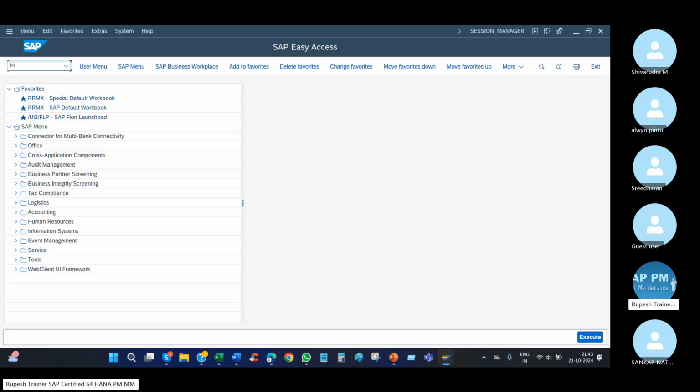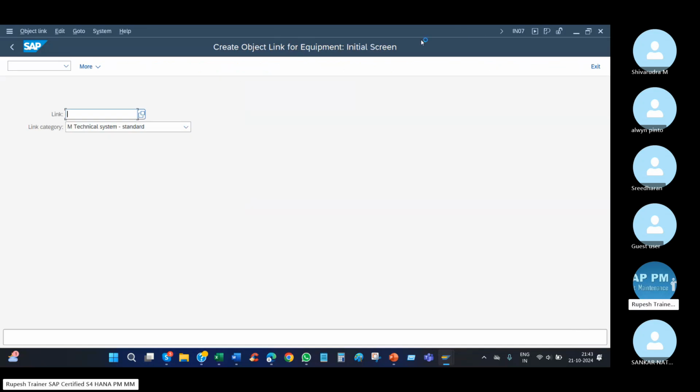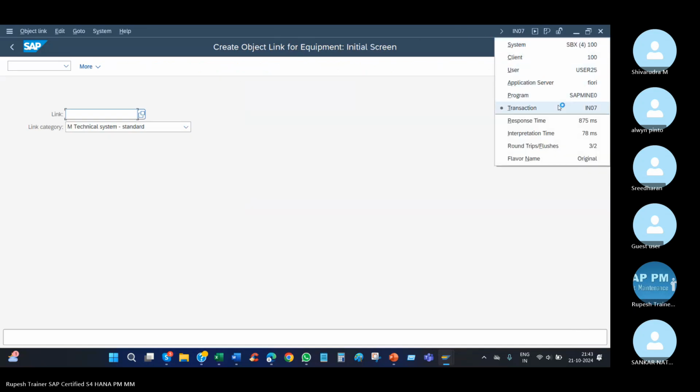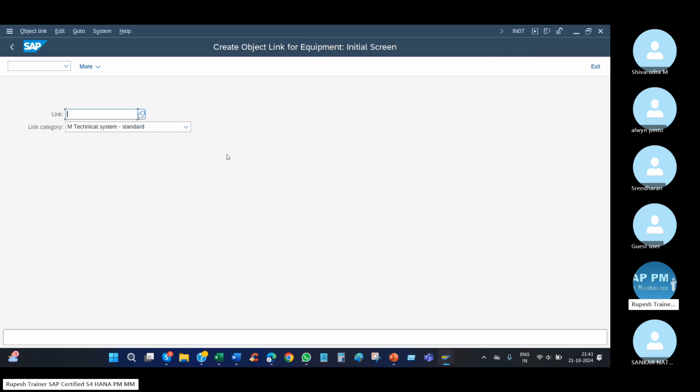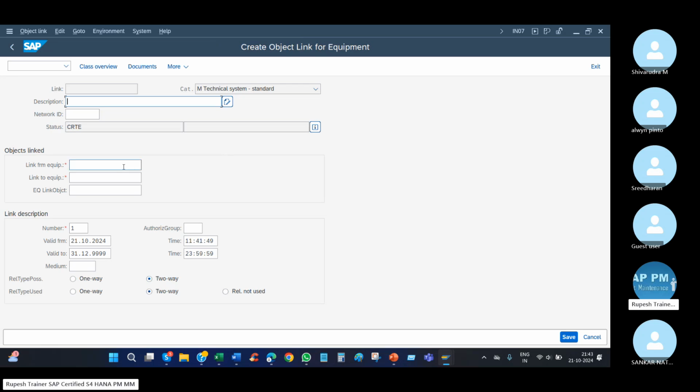For example, for equipment IN07, for FL IN04. Equipment IN07 for FL IN04. It is just linking any equipment irrespective of the plant also. It will not check the plant. There is no condition. It can be inside your plant, it can be outside the plant. For example, high temperature line.